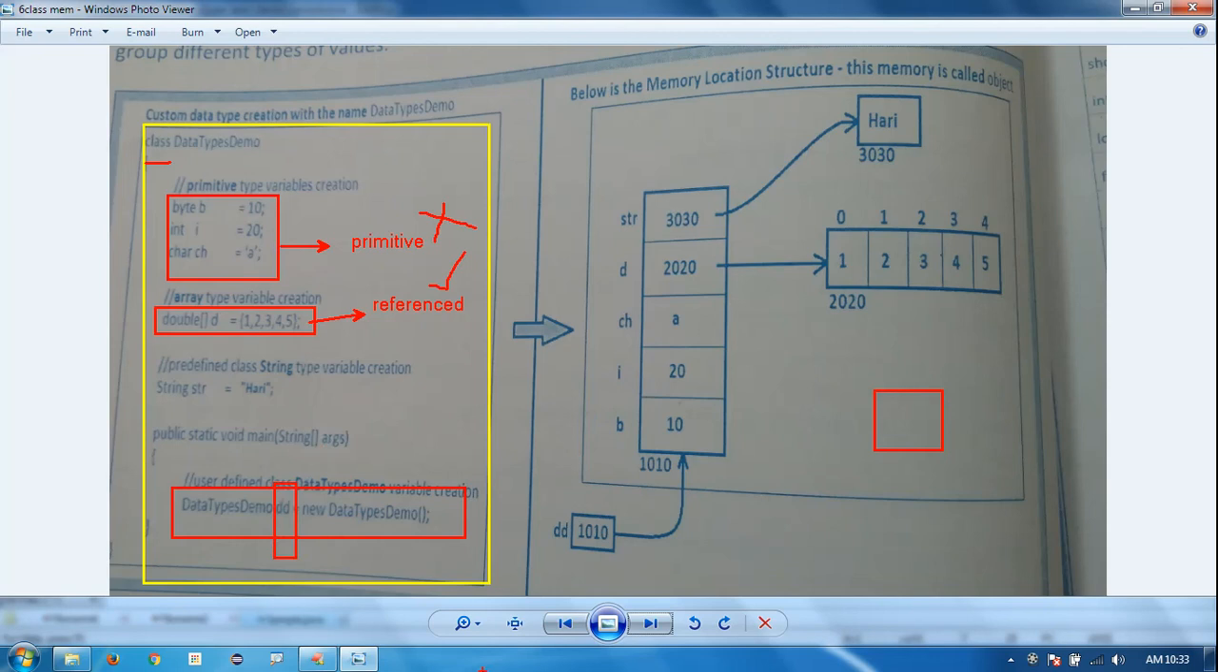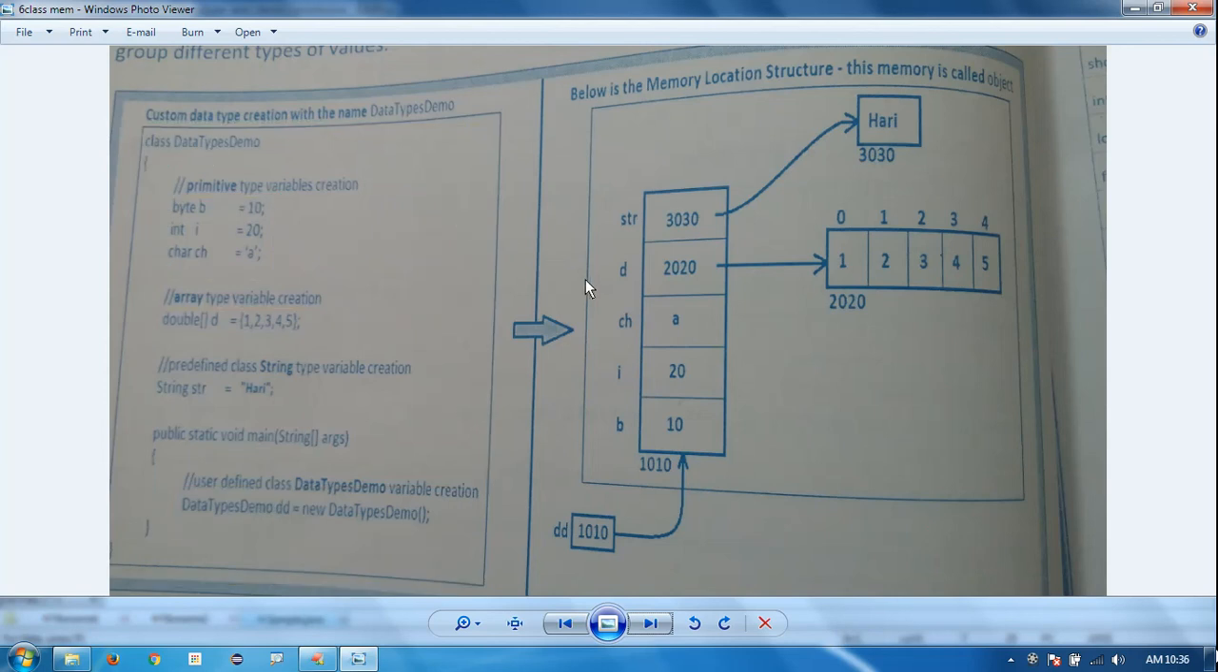Because of this object, our non-static variables get initialized, which I will discuss with you in my future videos: how an object is created, what is the need of creating an object for non-static variables, and why non-static variables are initialized only when creating an object. That's a big topic we need to discuss in another video. Now guys, please come to our topic.